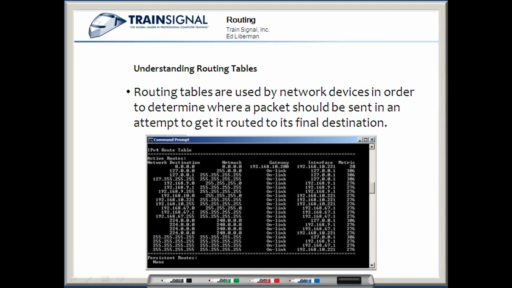But anyway, whether it be a computer, router, or any other network device, when it receives a packet, it takes a look at the IP address of that packet and says, well, all right, where do I send it? Where does it go? What do I do with this information? Now, if it's my own IP address, that's easy, right? I just keep it. But what if it's the IP address of another computer on the same network that I'm on? What do I do with it then?